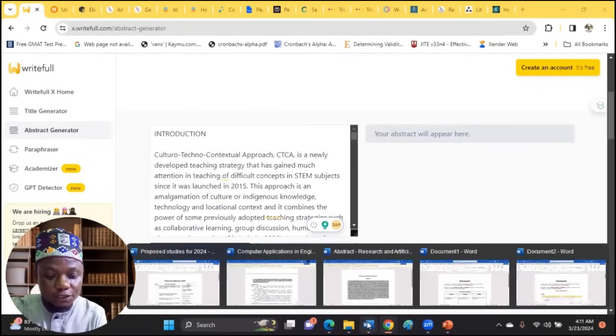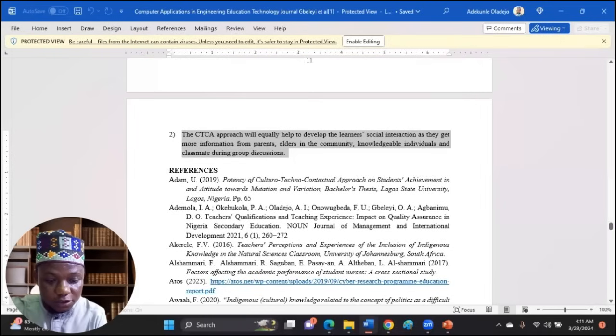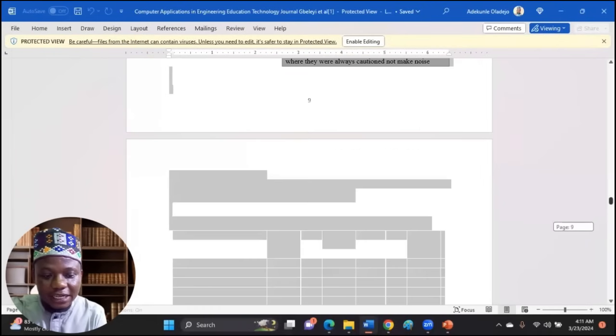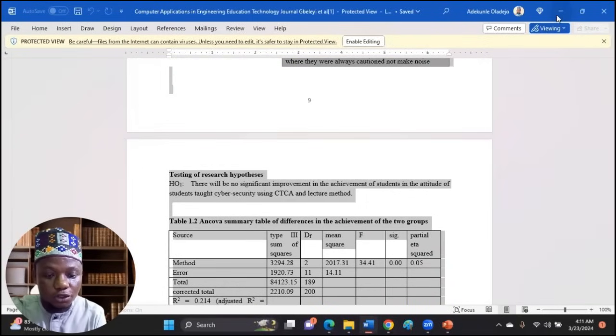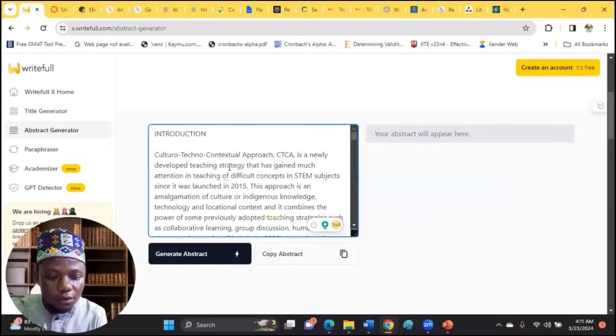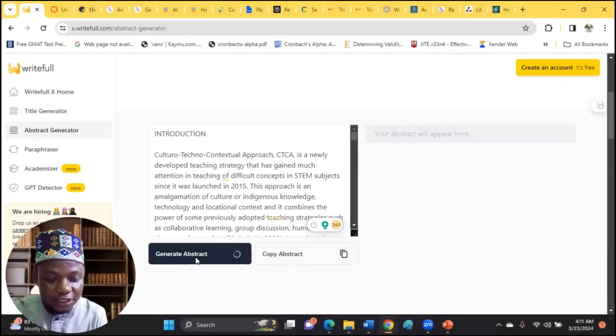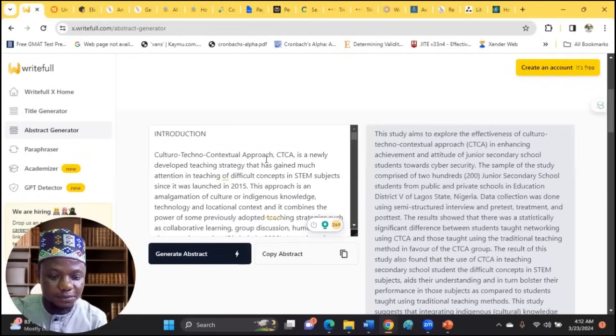So what I've tried to do is go back to this document where I took the abstract from, and then copy the entire work from introduction to conclusion. Come to Rightful and paste it into that dialog box and say generate abstract. It's generating. You can see it's rolling. Let's see what Rightful will come up with.